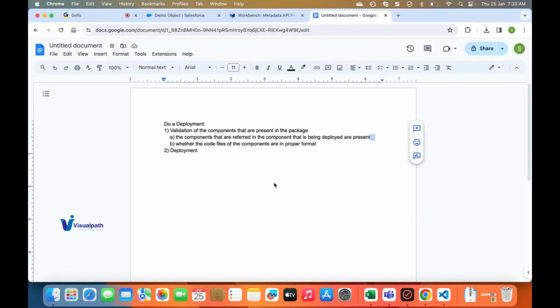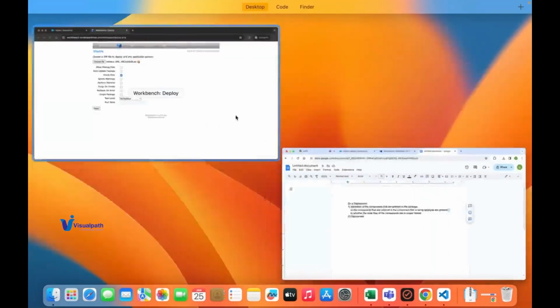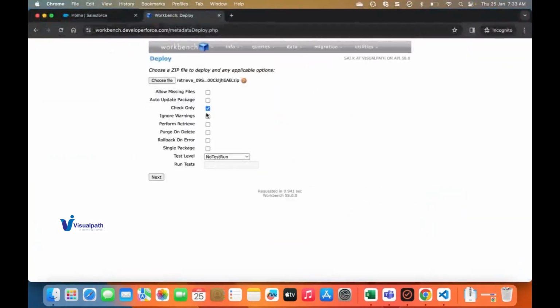So now what I did is I created a layout and retrieved the layout, and I'm trying to validate that particular layout. And one more thing: instead of directly deploying the component, I have selected this particular option. Whenever you select the check only option, the actual deployment doesn't happen, but only the validation of the components that are present in the deployment package happens. So let's see what is the meaning of this.